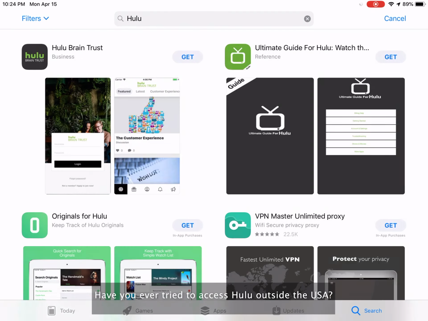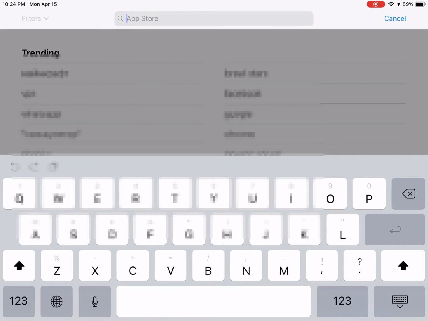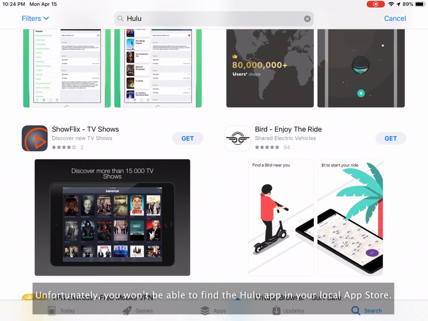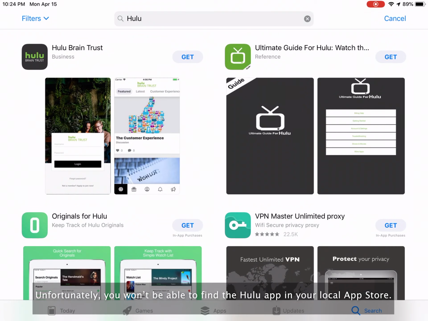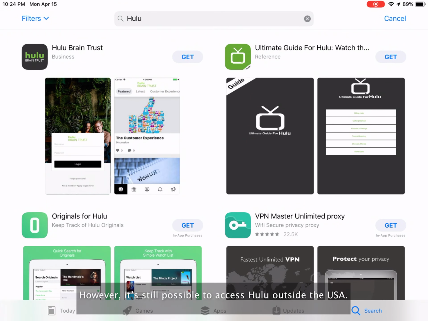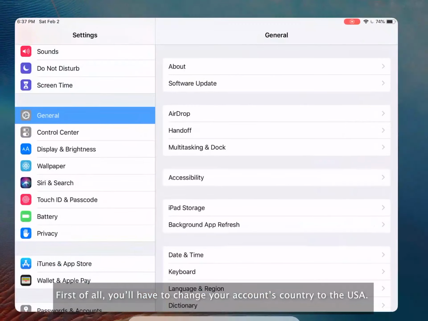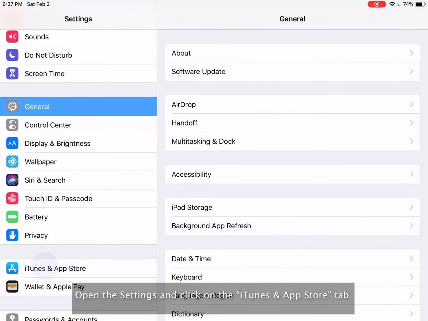Have you ever tried to access Hulu outside of the USA? Let's try that. Unfortunately, you won't be able to find the Hulu app in your local app store. However, it's still possible to access Hulu outside the USA. First of all, you'll have to change your account's country to the USA.